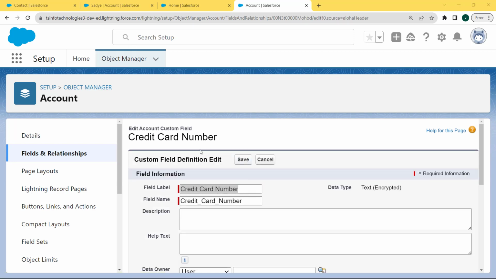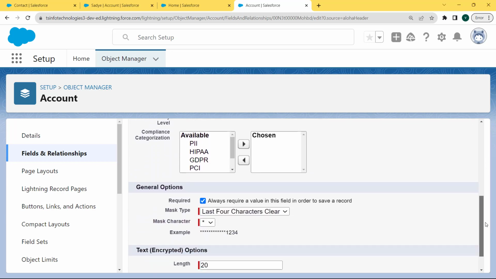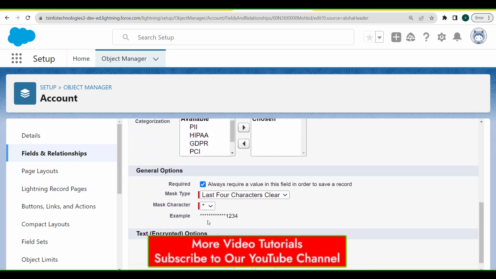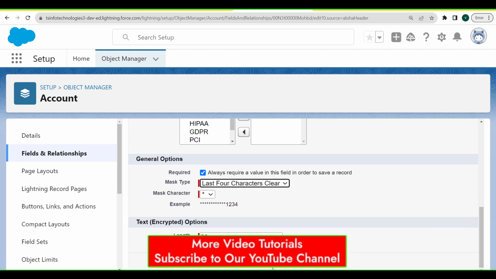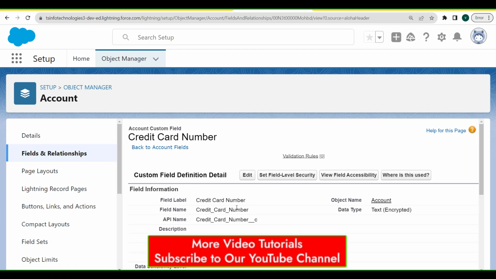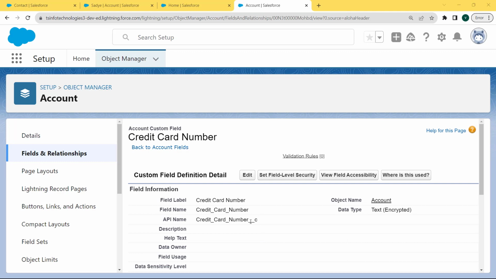After clicking on the edit button, our credit card number page comes into edit mode. Now we want to edit something, so scroll to the bottom of the page and here we want to edit the mask type. In the general option there is a mask type and we can select any mask type, and here we are selecting last four characters clear as a mask type and then click on the save button.